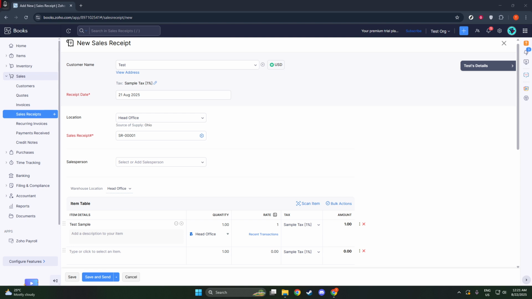If you have any notes for the customer, perhaps thanking them for their purchase or providing additional details, you can include these in the Customer Notes section. Additionally, if there are any specific terms and conditions associated with the transaction, be sure to specify them in the relevant section. Finally, you have the option to either save the sales receipt or send it out to the customer.